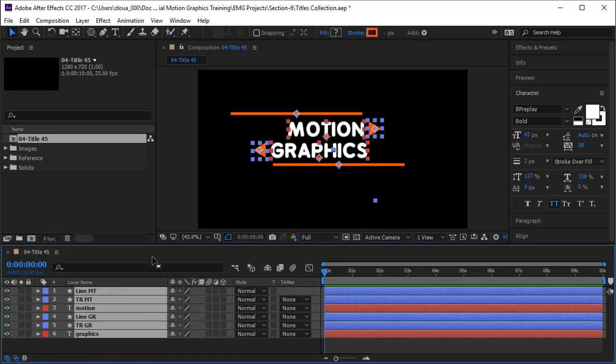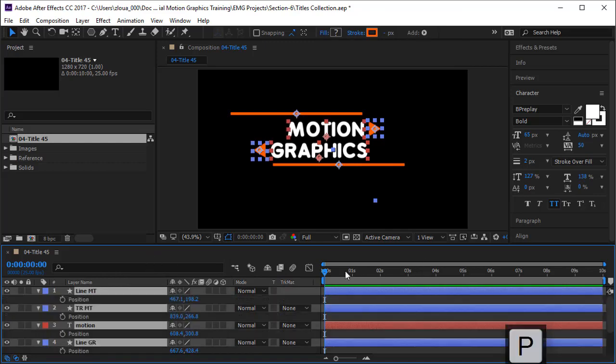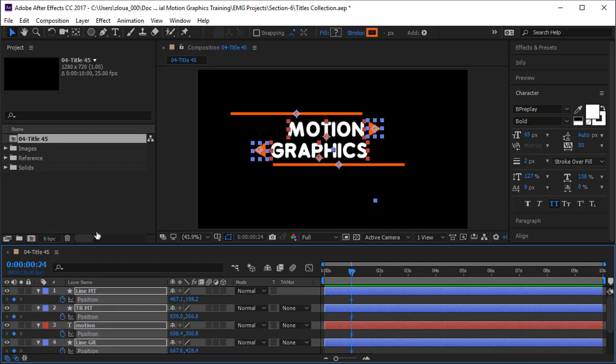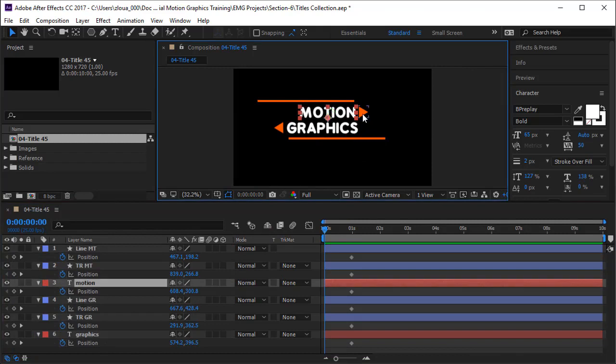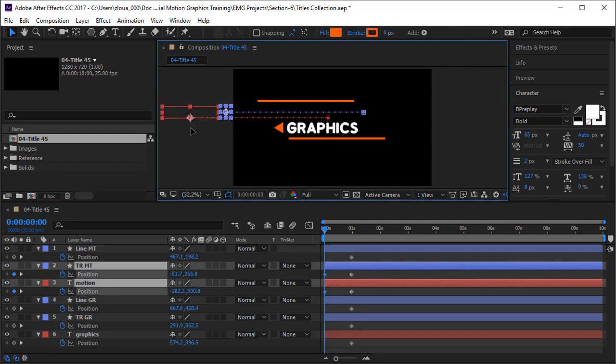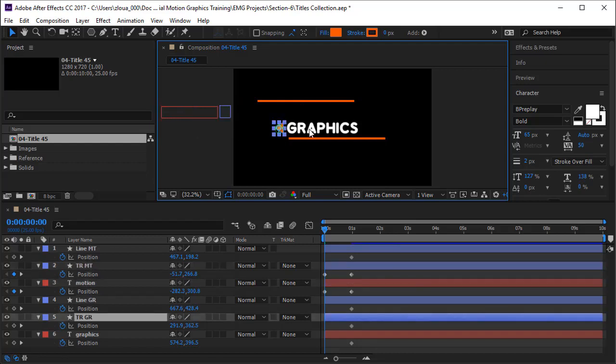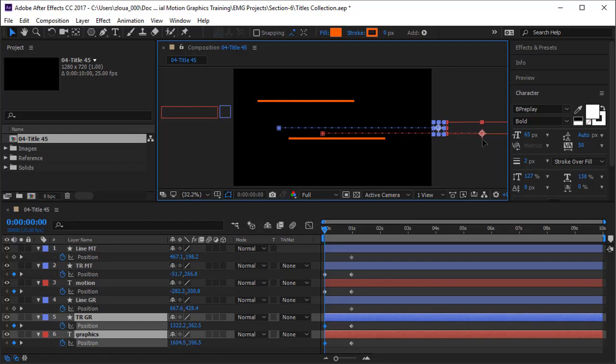All of them, you're going to animate them through position. After 1 second, we want them all in this position. I will keyframe the position. I will come in the beginning. Now I decide how I want my motion. Of course, I want motion and triangle to come from this side, on the left side. And I want the other arrow and the graphics to come from this side. Of course, I'm pressing Shift.